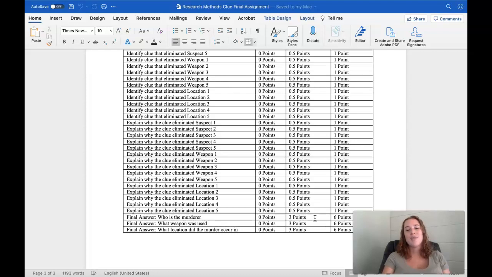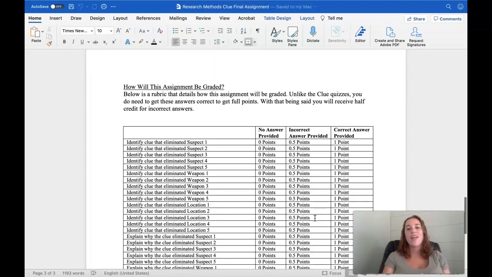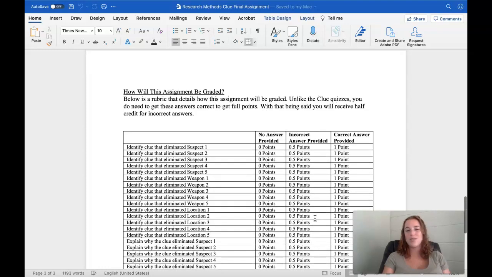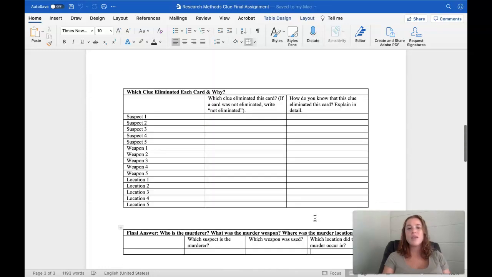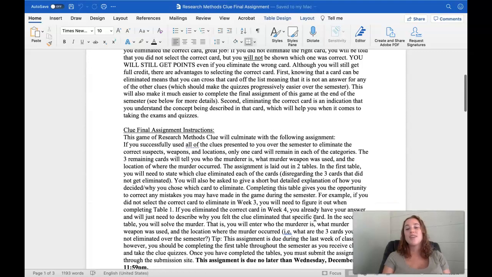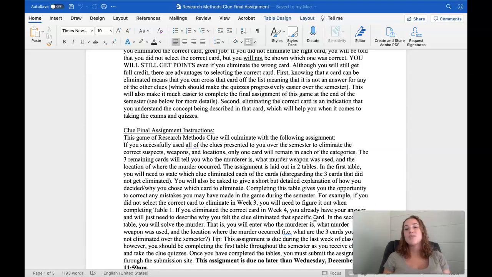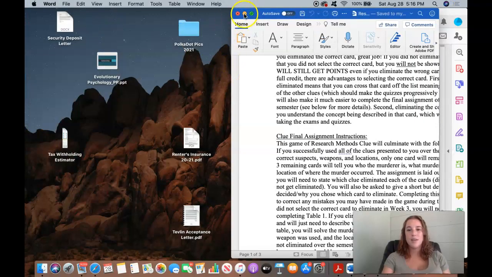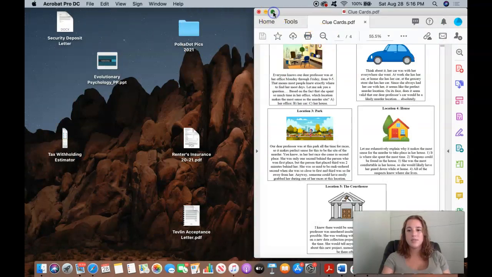I played this game a couple times so far, and everyone tends to figure it out at the end, even if you were struggling throughout the semester. Again, you don't have to get it right to get points, but it will help you to do so. So let's just go back really quick and look at these clue cards that are available.